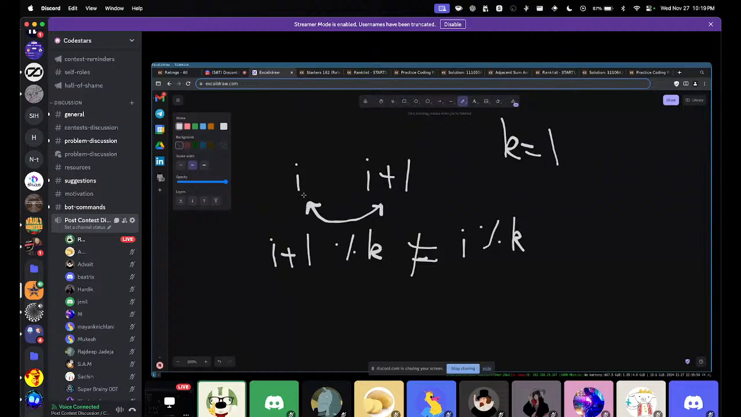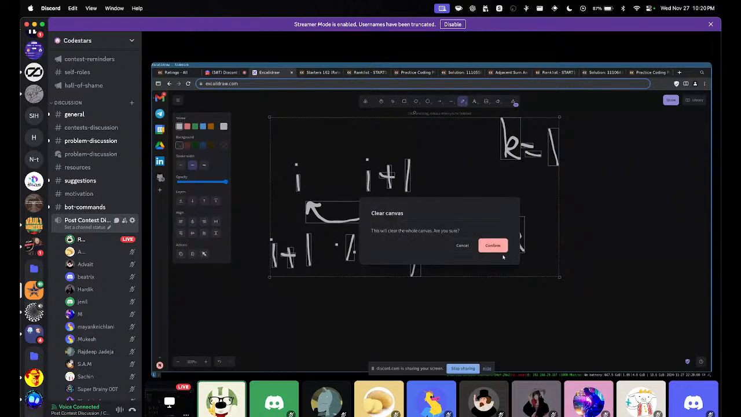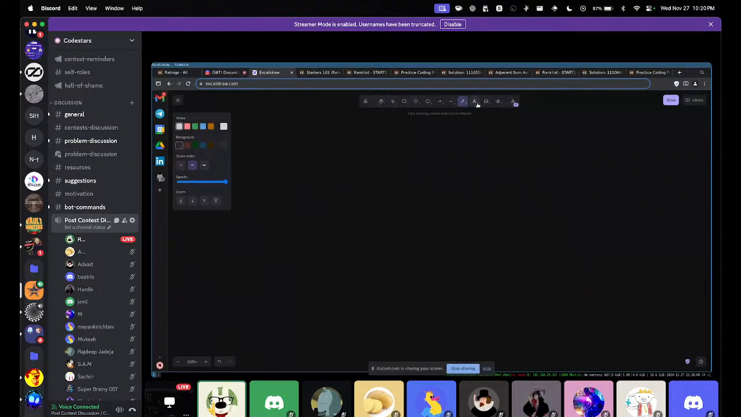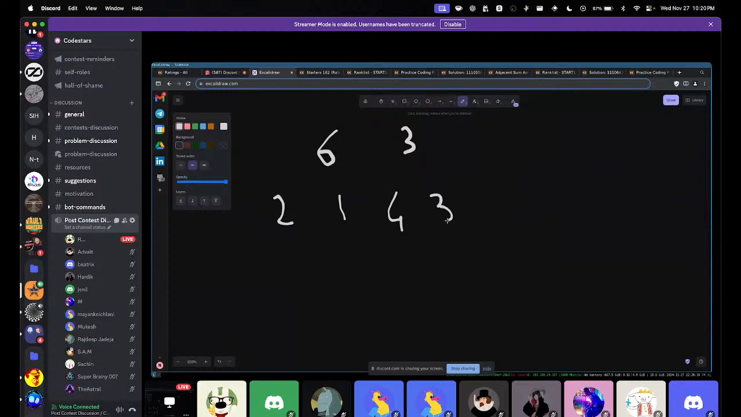So when the length of your array is even, you can just swap all i and i plus 1 and you'll get your answer. So if we had a length of array 6 and k equal to 3, then we could just make it as 2, 1, 4, 3, 6, 5, because k is not 1 and the length is even. So we can just swap the adjacent two elements.